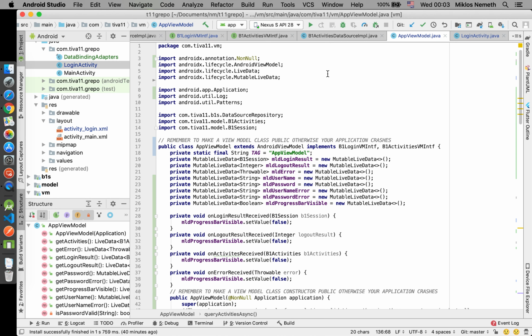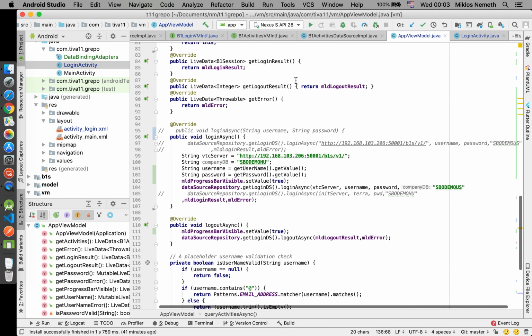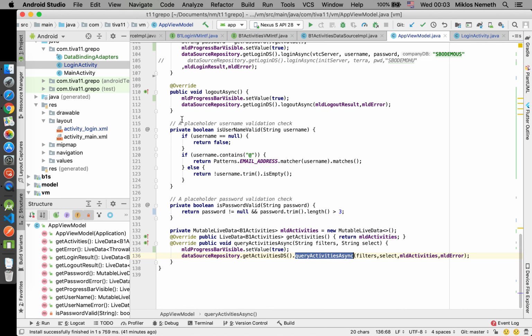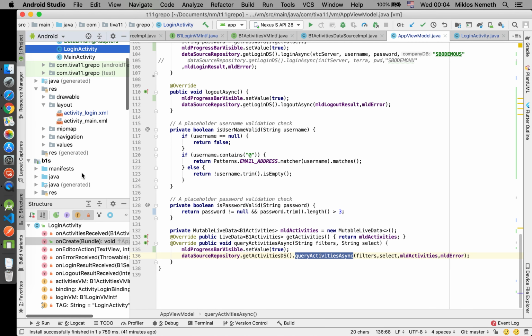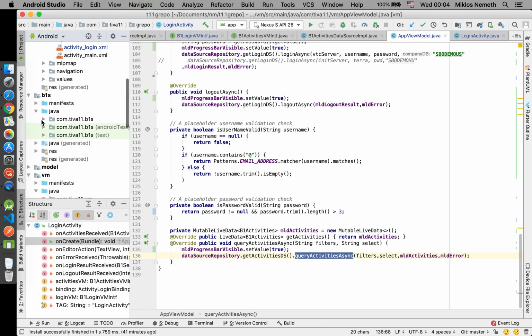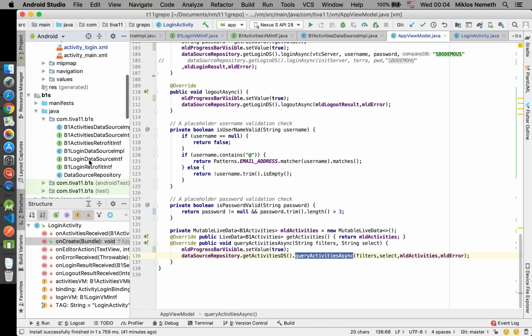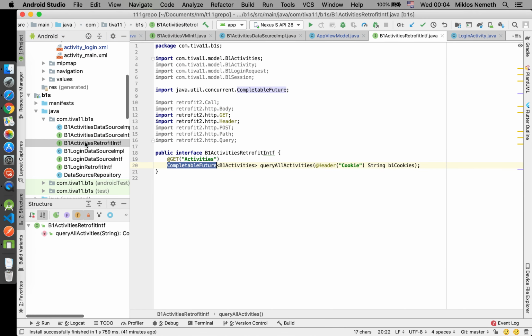I also explained the XML layout with the data binding and every component. So this, together with these components on the business logic, which I love tremendously, for example, activities, retrofit, this completable future, and the way it's so easy to program, is the whole backbone of, in my opinion, modern state-of-the-art application development.